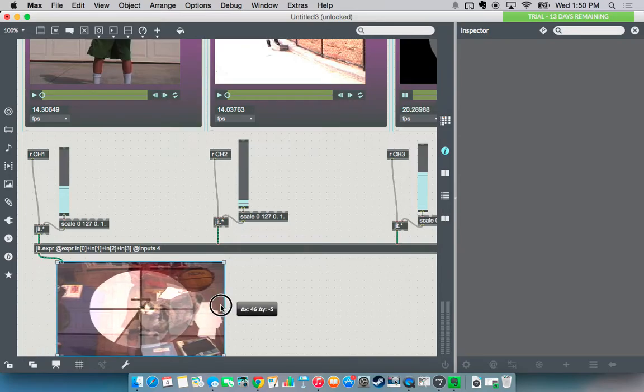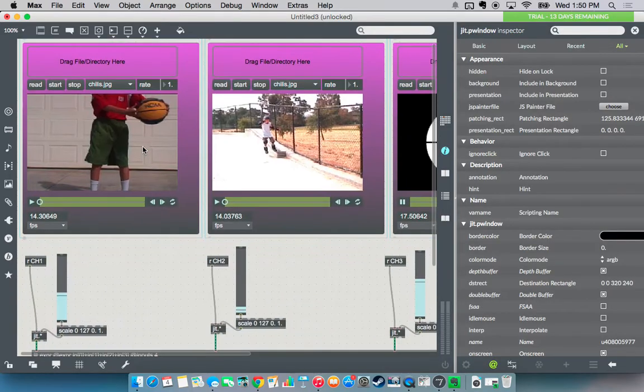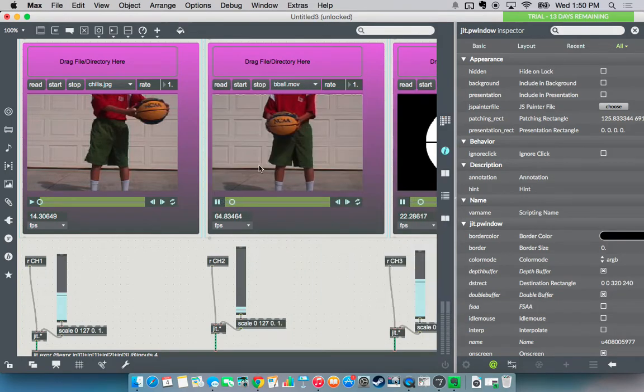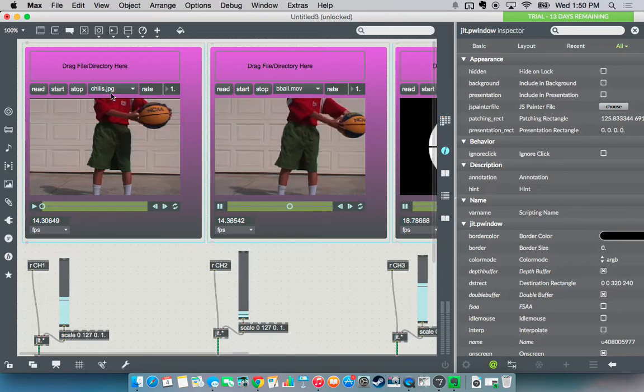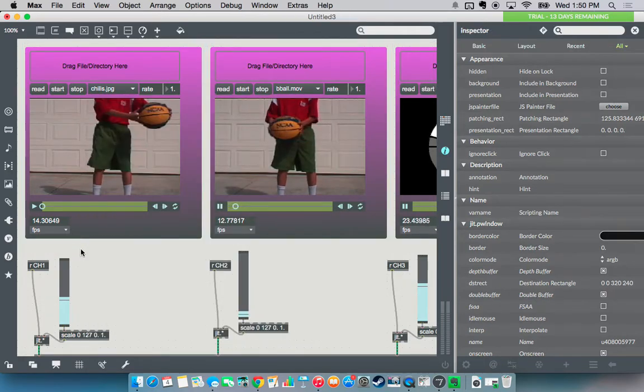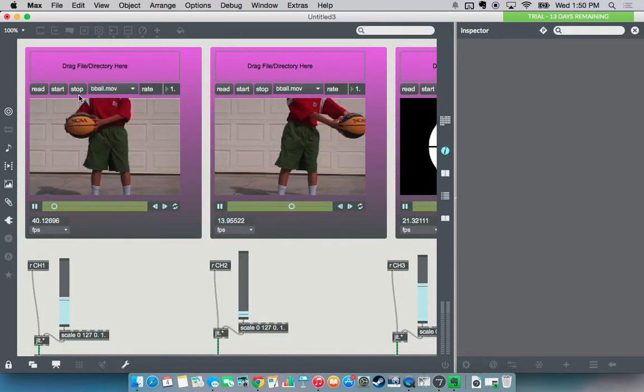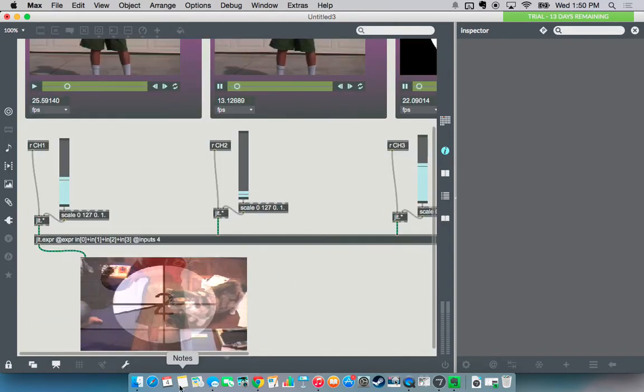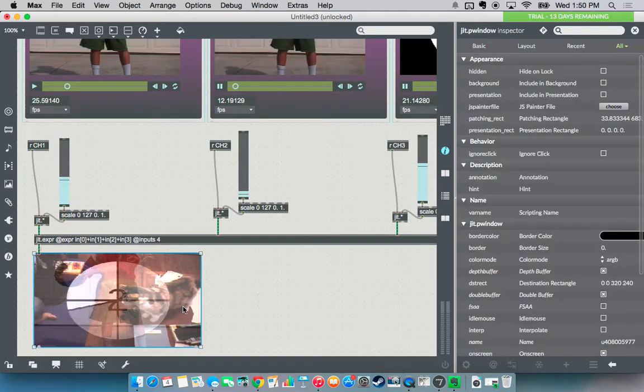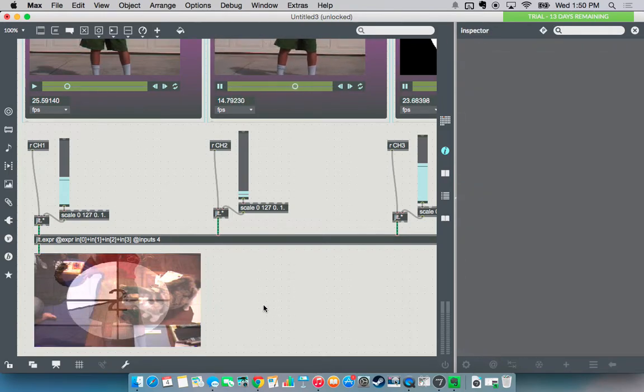Also, another thing that happens is if the first player is set to an image file like Chili's, or it's set to a video and you just stop it, nothing gets added down here. Why do you think that is? Nothing is getting passed anymore. The calculation isn't being triggered. Yes, that is definitely it.